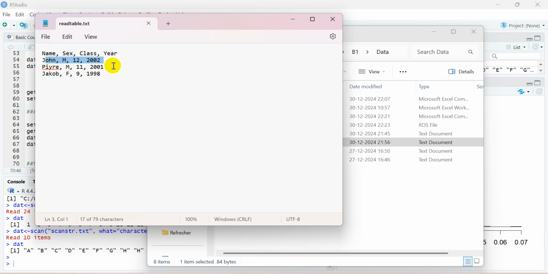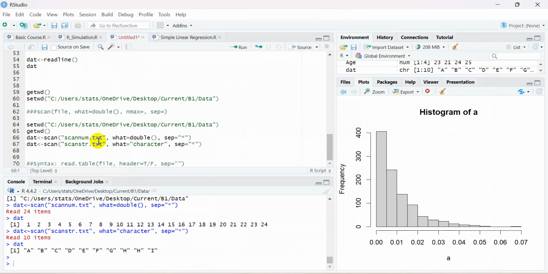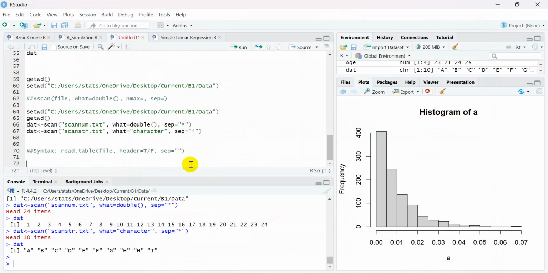Okay, so you have your data in this format. Now you want to read this data, but not into the vector format. Instead, you want to read this data into a table, or you can say a tabular format. So what command will I apply? I will apply the command called read.table. Let me create a data variable.